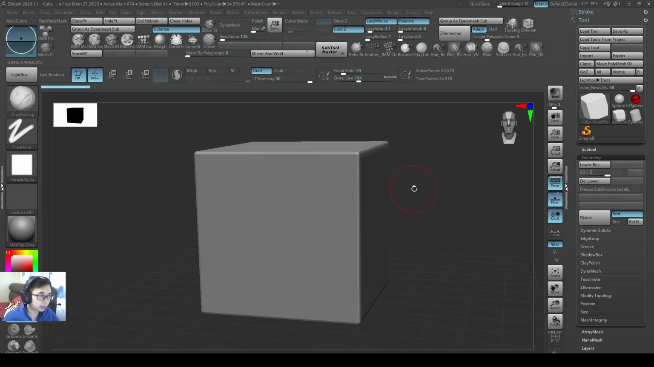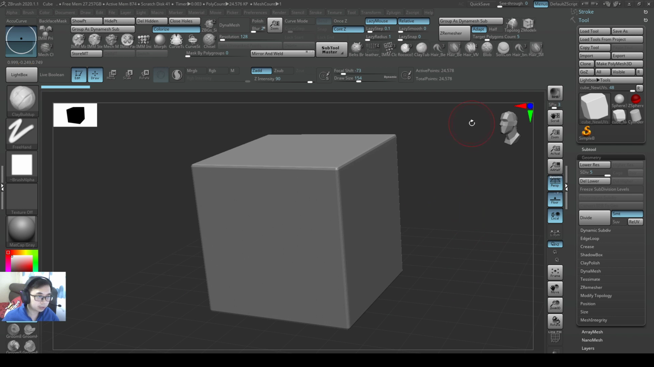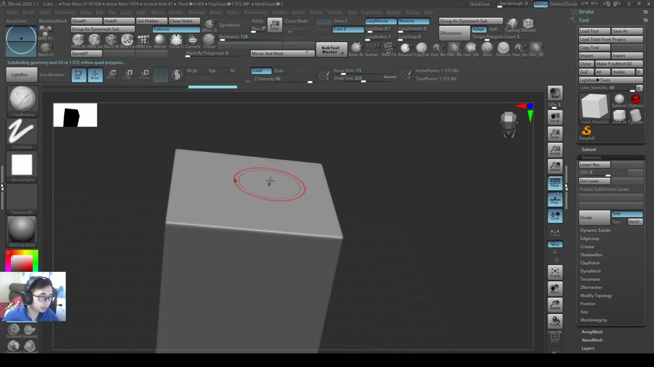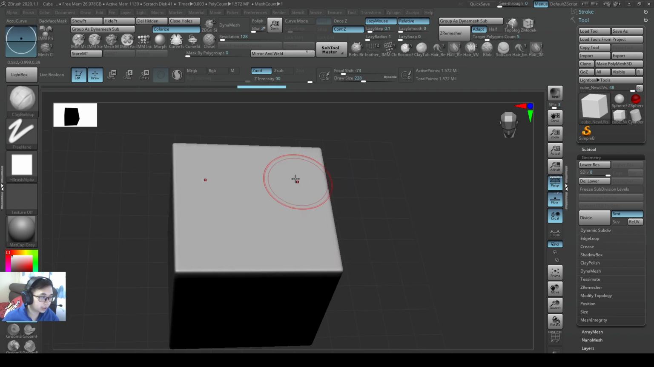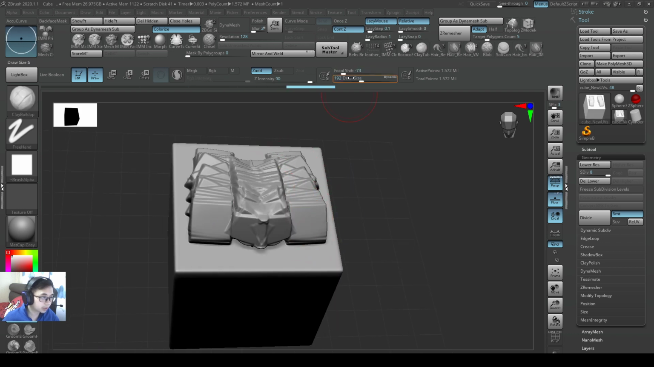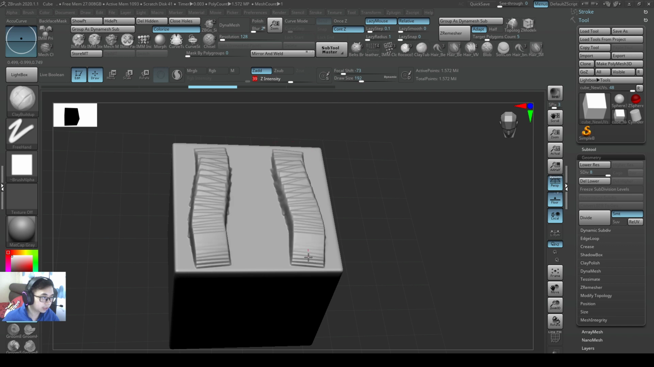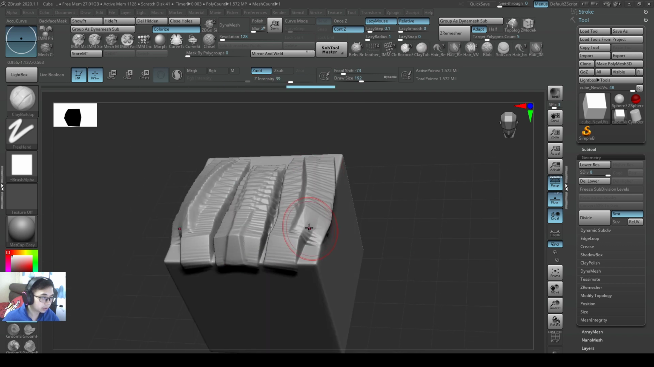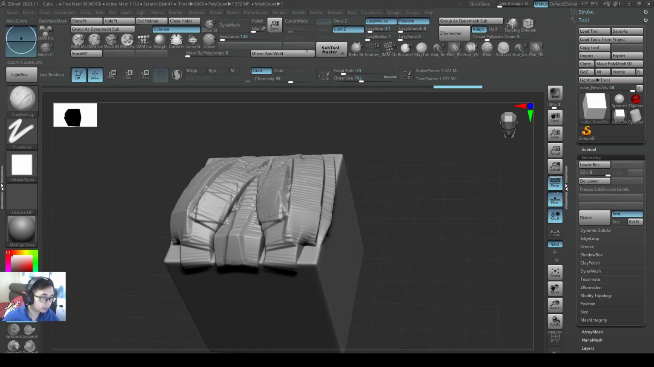So I open a cube over here. I'm just gonna press Ctrl D twice so that I created more poly count on our model. And then I'm just gonna use my Clay Buildup brush. Okay, so Clay Buildup brush, as you know, by default, it adds volume. Okay, so we are just adding volume over here.